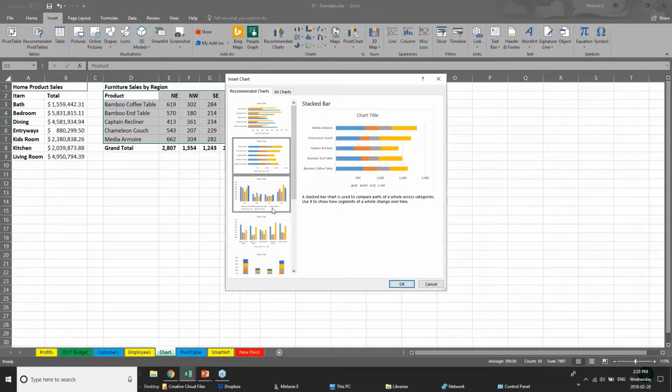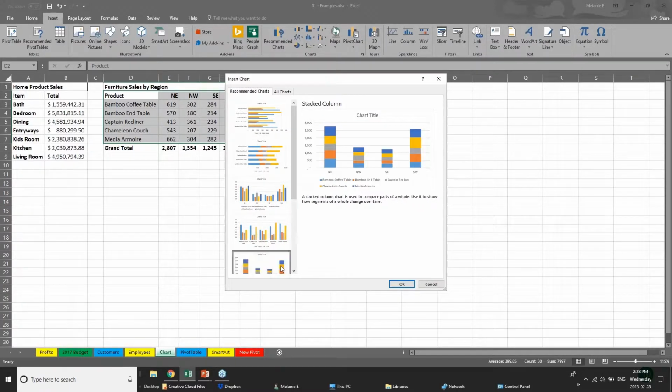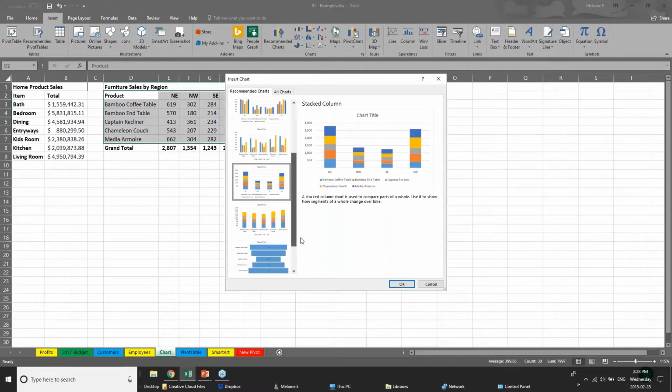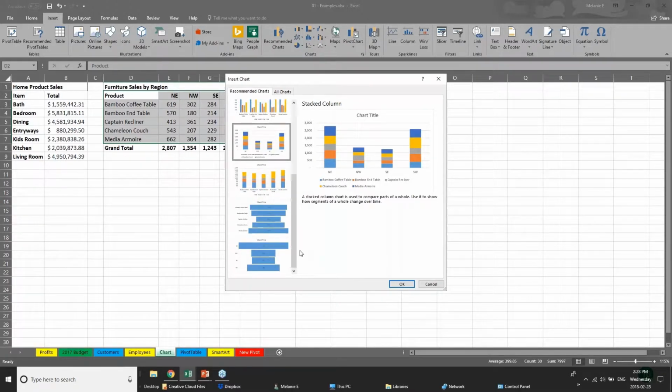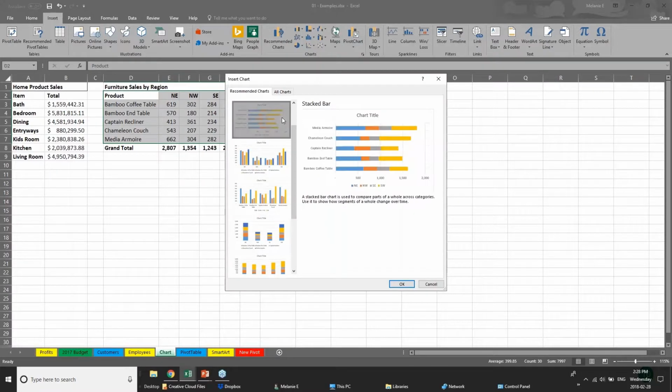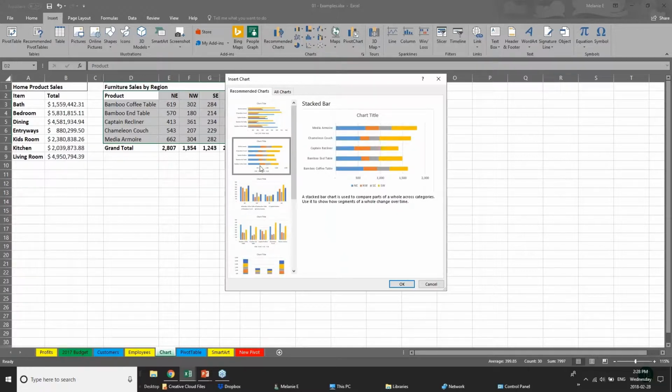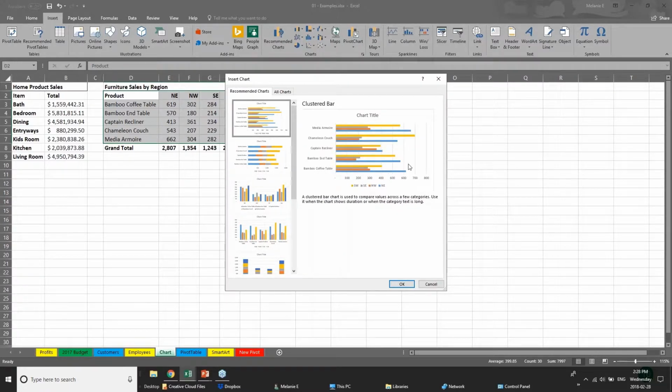So the fact that it has some intelligence, it will look at your data and say, as much as you might like pie charts, that's probably not the best way to display this type of data. Probably a bar chart, or a column chart, or stacked bar is the best way to show it. So I'm going to decide, this is going to give us a better sense of units for the product, so I'm going to go with that one.